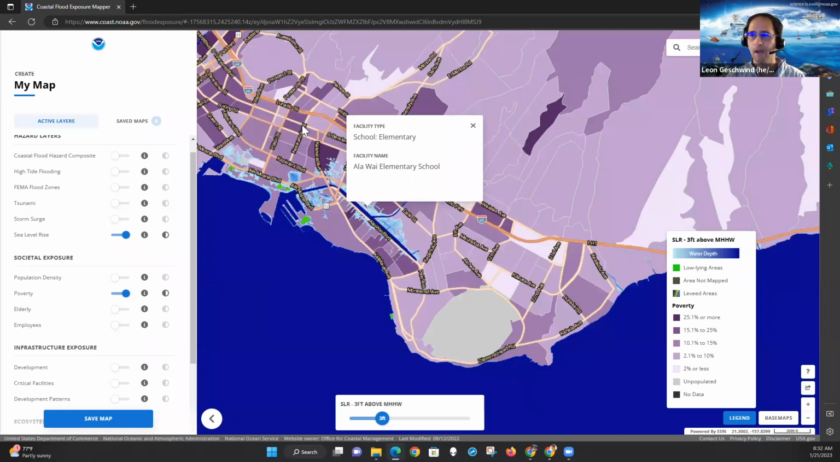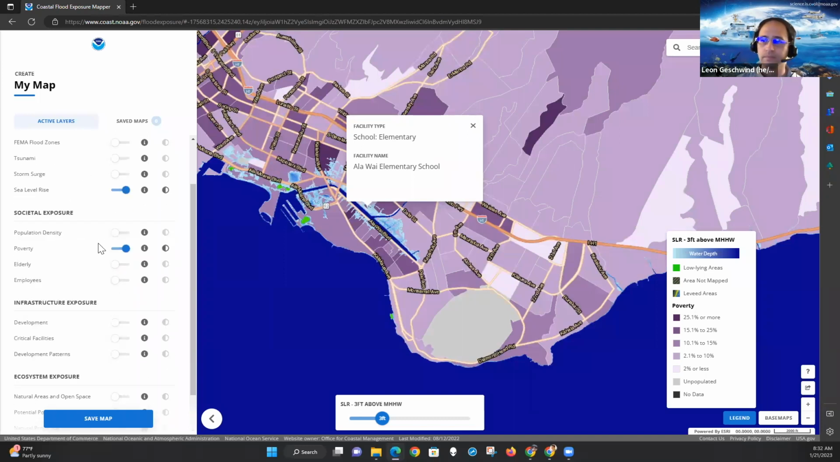So I'm going to give you just a few minutes to explore that on your own and let me know if you have any questions as you're exploring or have any aha moments that you want to share with the group.